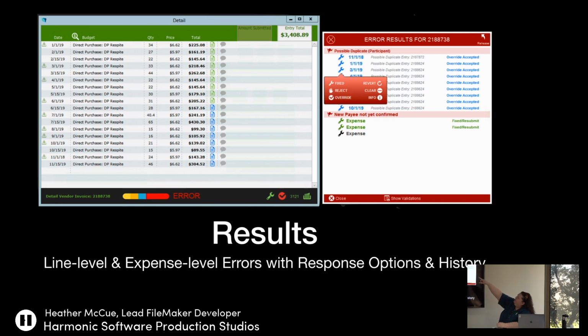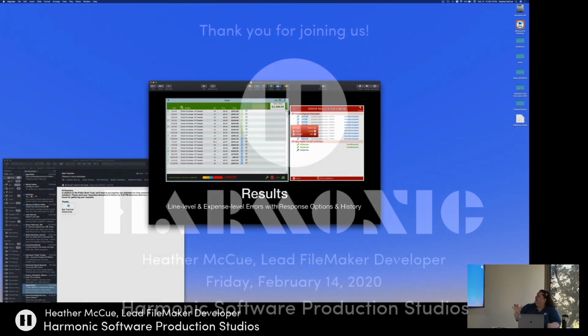I'm showing here the popover, if you click on the wrench, where they can say, I fixed this, or I'm rejecting it, etc. And down at the expense level, they'll have the option to actually reject the whole expense. If they think they fixed everything, they hit the release button at the top, and it automatically throws it back into the validation queue. All happens server side, and we're done.